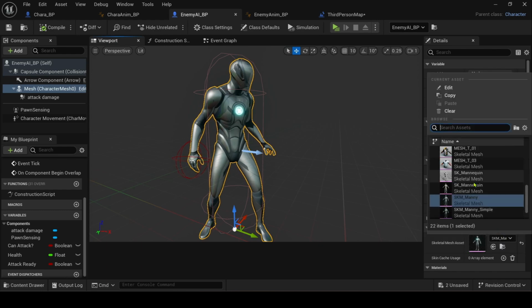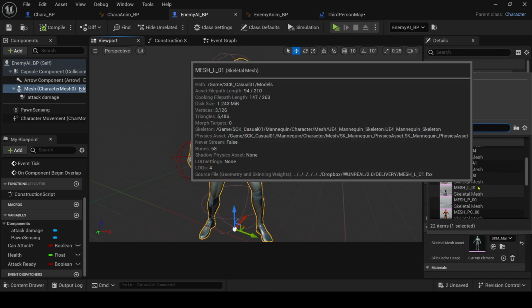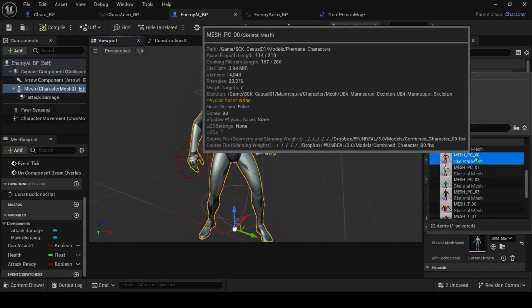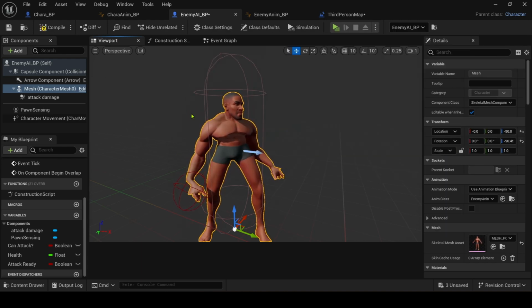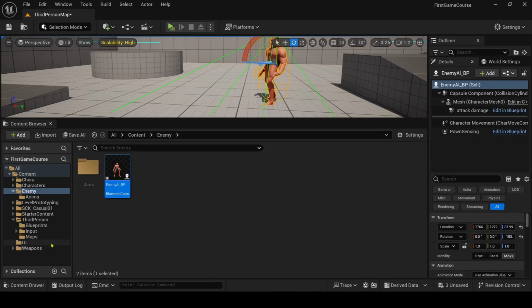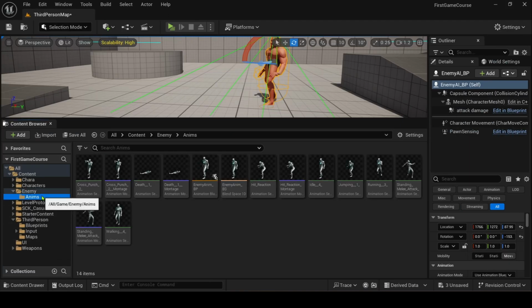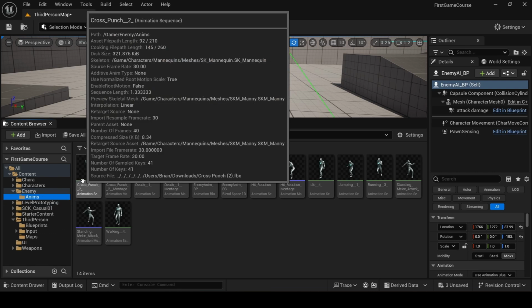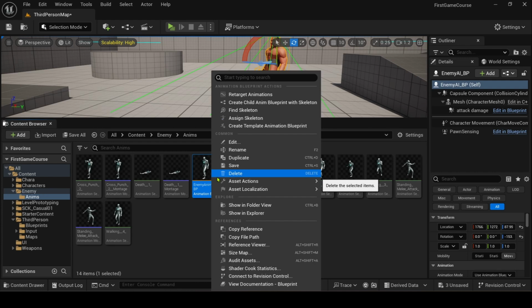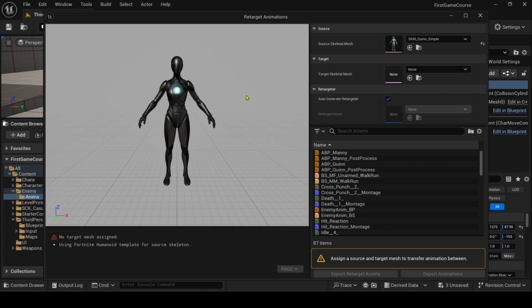And if I change it to, which one? There, this one. He's all deformed because of the skeleton. But it is an easy fix. All I need to do is go into my enemy anims, right click on the enemy blueprint, and retarget animations.